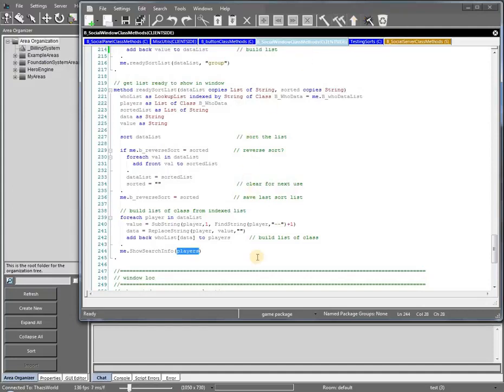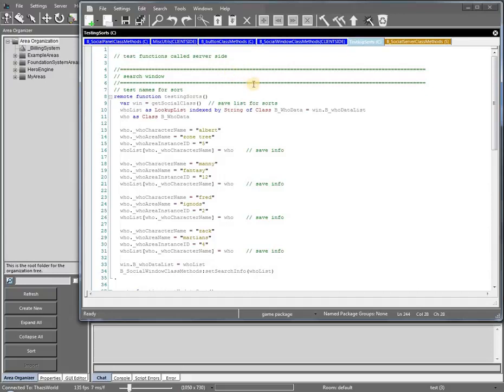If we are the only player on, only dev working in there, and we don't have a list of players that we can run through our search window, I've added a script called testing sorts. This will add in some fake names and values into our search in order to test the sorting routines. Now these will be remote functions called from the server side.